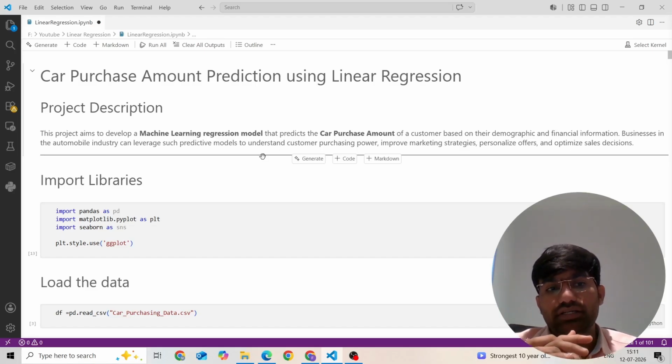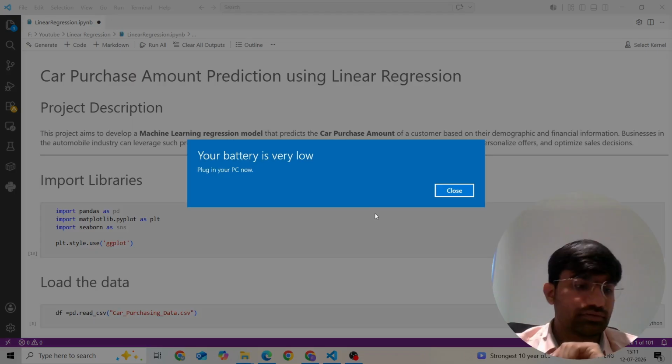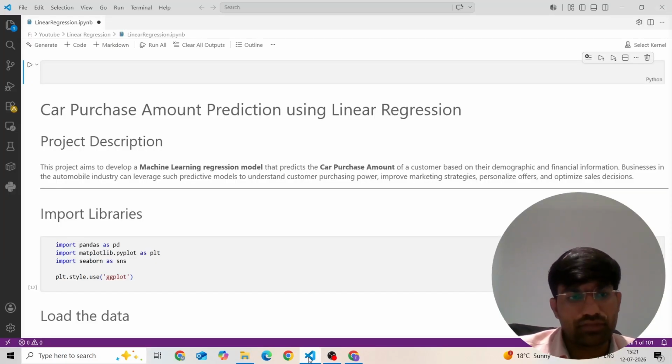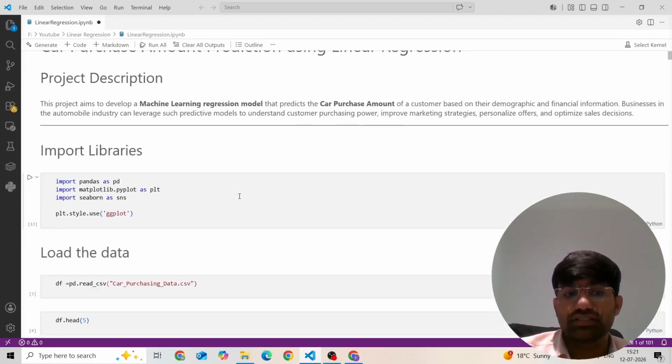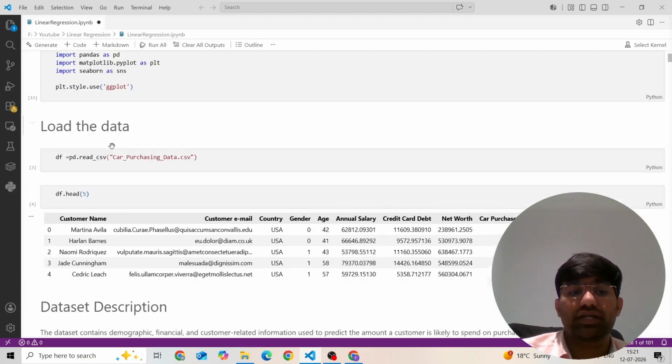It is basically to build predictive models to understand customers. For the practical demonstration of linear regression, I have used the car purchase amount prediction data. The data and the model are built to understand customer purchasing power, improve marketing strategies, personalize offers, and optimize sales decisions. First we have to import the necessary libraries like pandas, matplotlib for visualization, seaborn, etc.